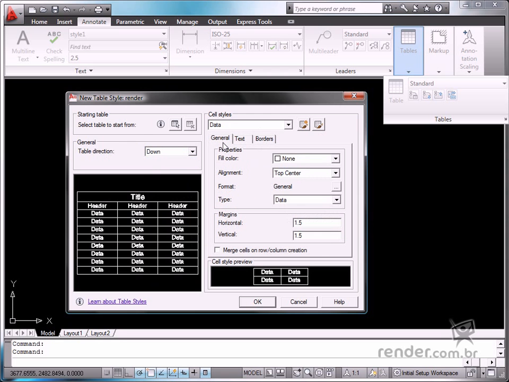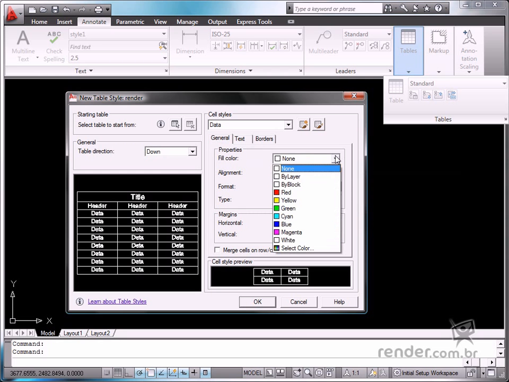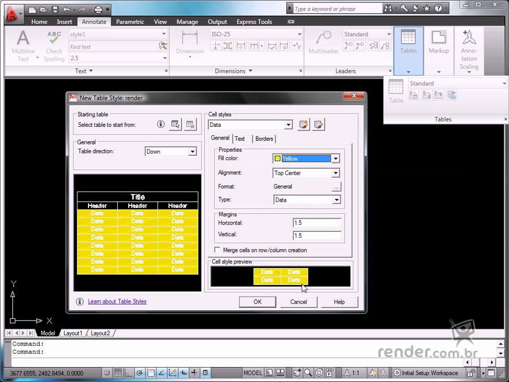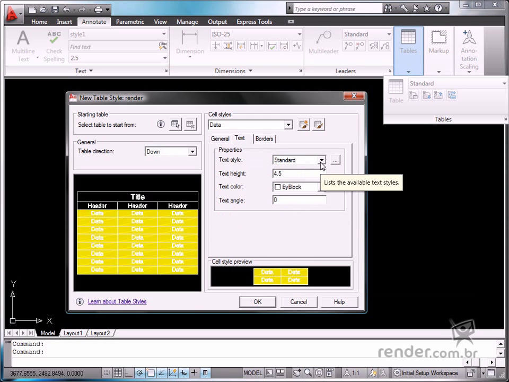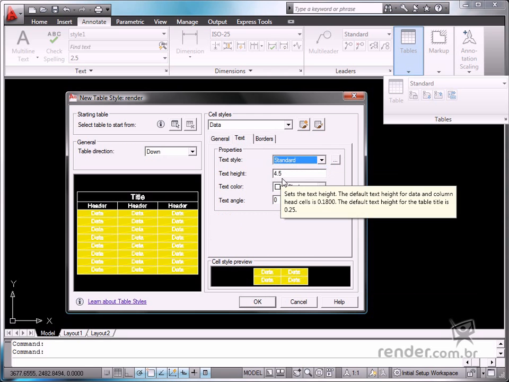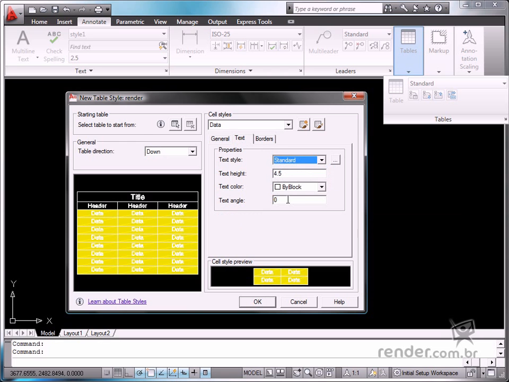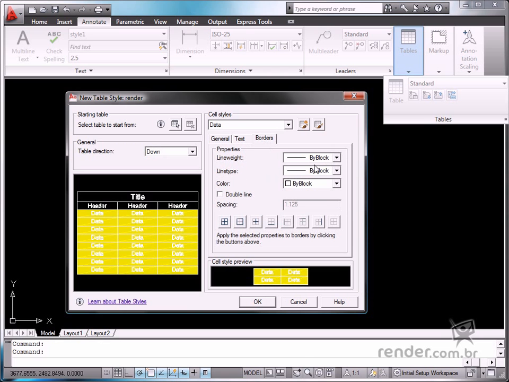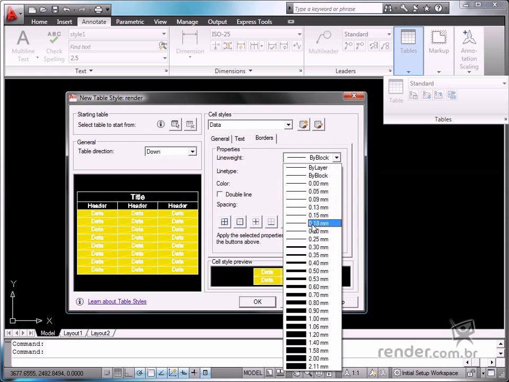On the General tab, you can define the color, alignment, format, and cell data type settings, and also the text direction. Then, on the Text tab, you define the text style, size, color, and display angle. And last, on the Borders tab, you define the border style applied to the table.